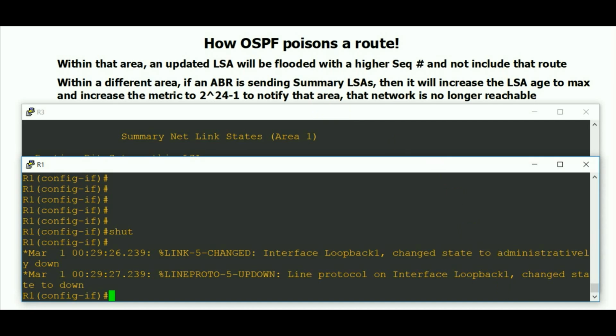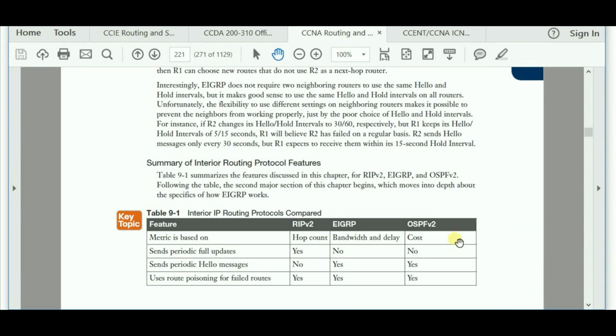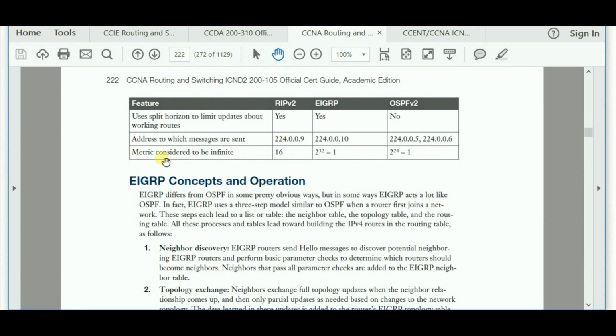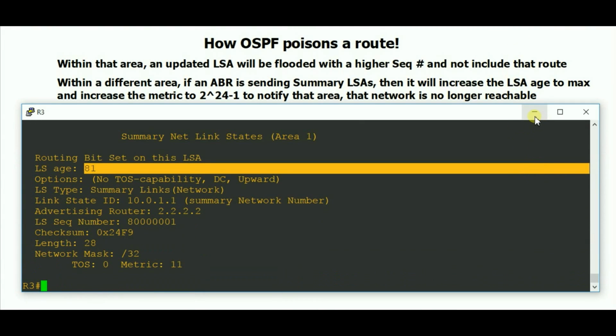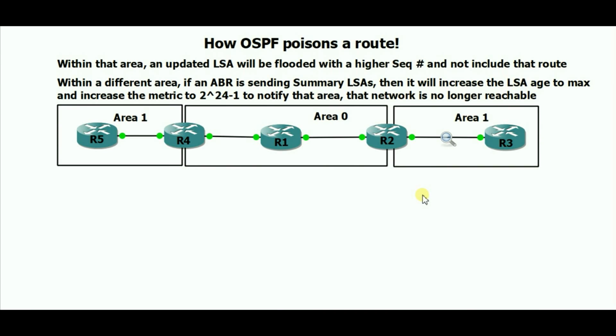And if I pull up the book that I'm talking about here, this is the CCNA book. What book is this? Yeah, the ICND 2 book. Sorry, not 1. And in the CCNA book, it says OSPF version 2 uses route poisoning for failed routes. Yes, it does. But if I scroll down, what is its infinite metric, right? Well, it says 2 to 24 minus 1. Cool. That's awesome, but it doesn't really tell me how it's actually used. So this is where I put 2 and 2 together, and I'm capturing this, one with this recording and using Wireshark so we could all see it. So I hope that gave you a better understanding.